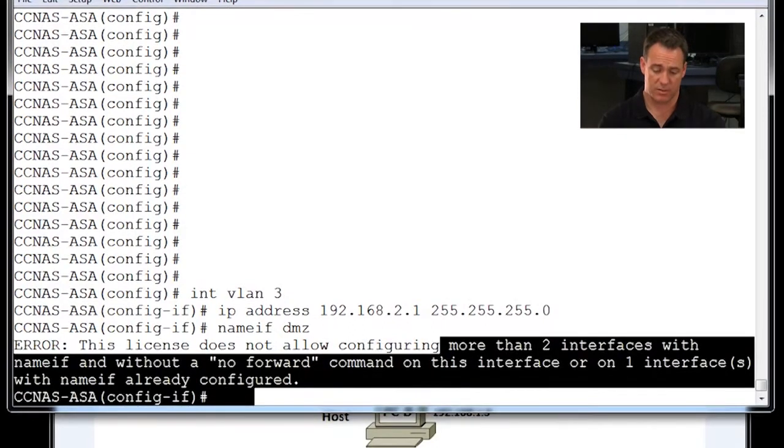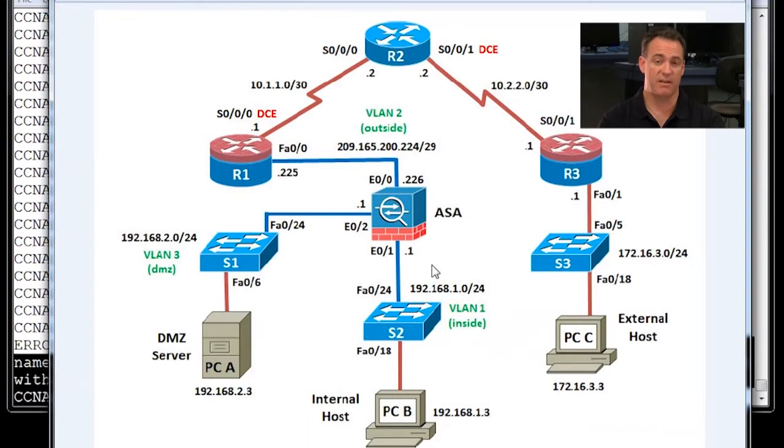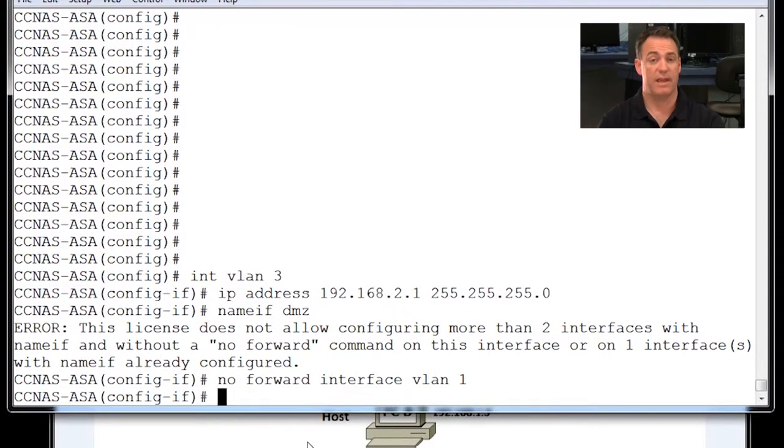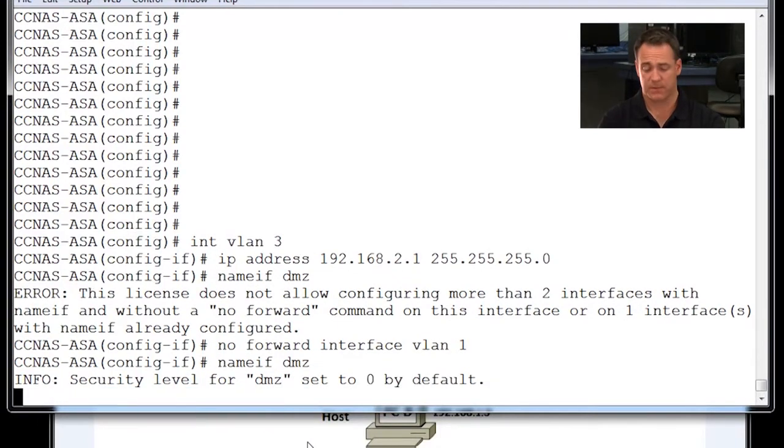In other words, we can have an outside VLAN and an inside VLAN, but if we want a third VLAN, VLAN 3, then it needs to only communicate with the outside and not directly across to VLAN 1. And we can do that by saying no forward interface VLAN 1. Now let's try to put that nameif in again for DMZ, and you can see it takes. Now we get a message back that the security level for the DMZ has been set to 0 by default. Now the security level of 0 is the most untrusted setting.